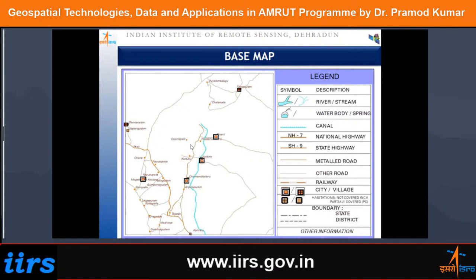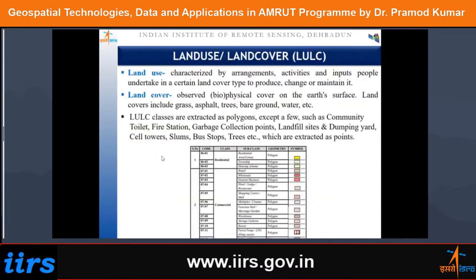Now, the land use classes are extracted as polygons, except in certain categories like community toilet and fire station, which are treated as points. Within the manual, the standard has been prescribed for land use: residential, industrial, commercial, and other categories, with the classes, subclasses, how they should be depicted, and the symbology that has been defined for the land use.